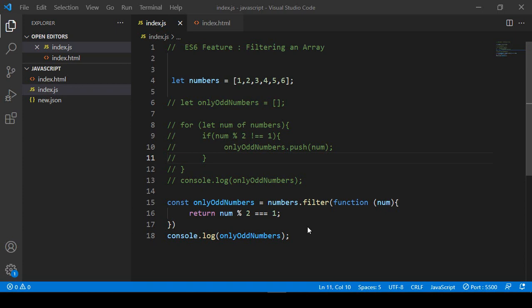Hello friend, welcome back. In this video, I want to discuss another ES6 feature, which is another array method, and this method is named reduce. So with this reduce method, what exactly can you do?